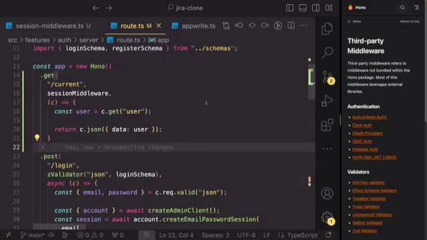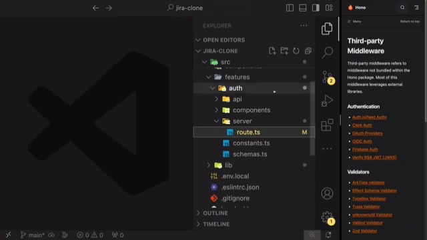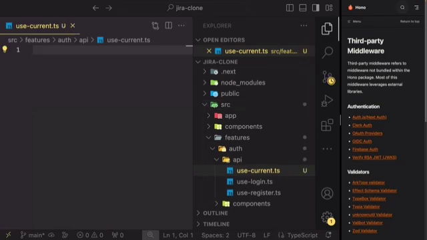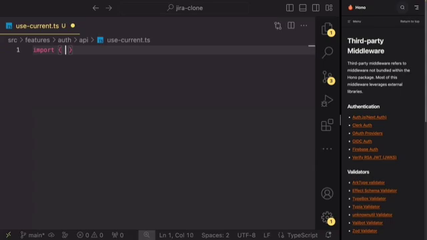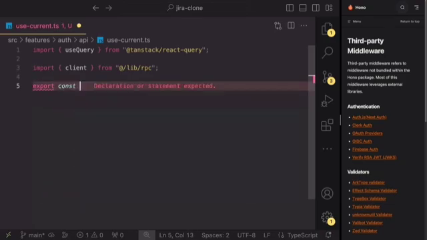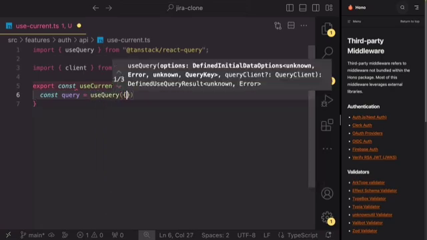All right, so we now have the current route here, and we have to now create a React query hook to fetch the current user. So let's do that inside of features auth API, and let's add use current.ts. So creating queries is even easier than creating mutations. Let's get use query from TanStack React query. Let's import our client from our RPC library, and we don't have to define the request or response type. So we just have to write one, use current, define the query to be use query.